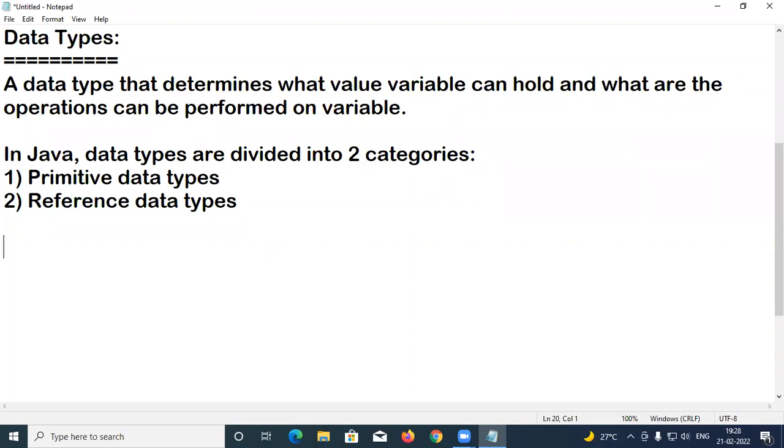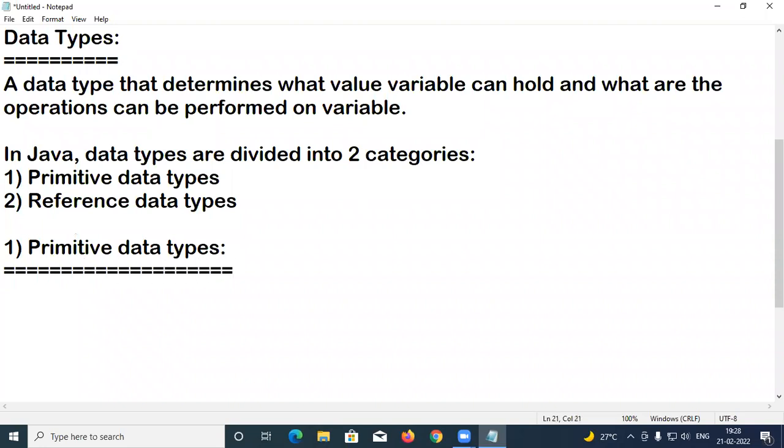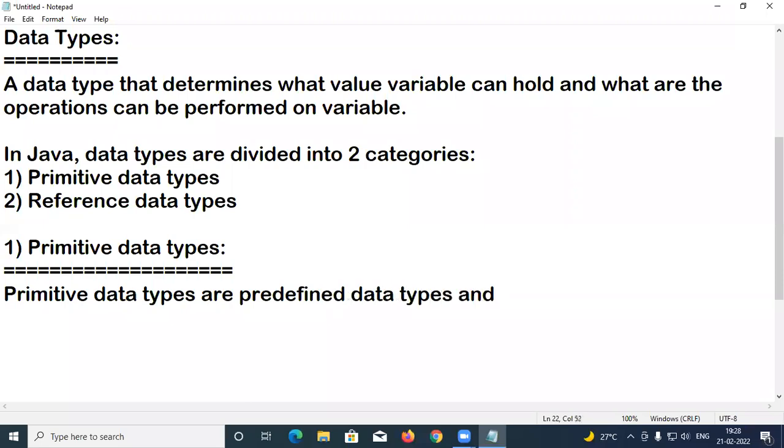Okay. Now, first category, primitive data types. Note down. Primitive data types are predefined data types and these are named by keywords. Nothing but all primitive data types are keywords also.